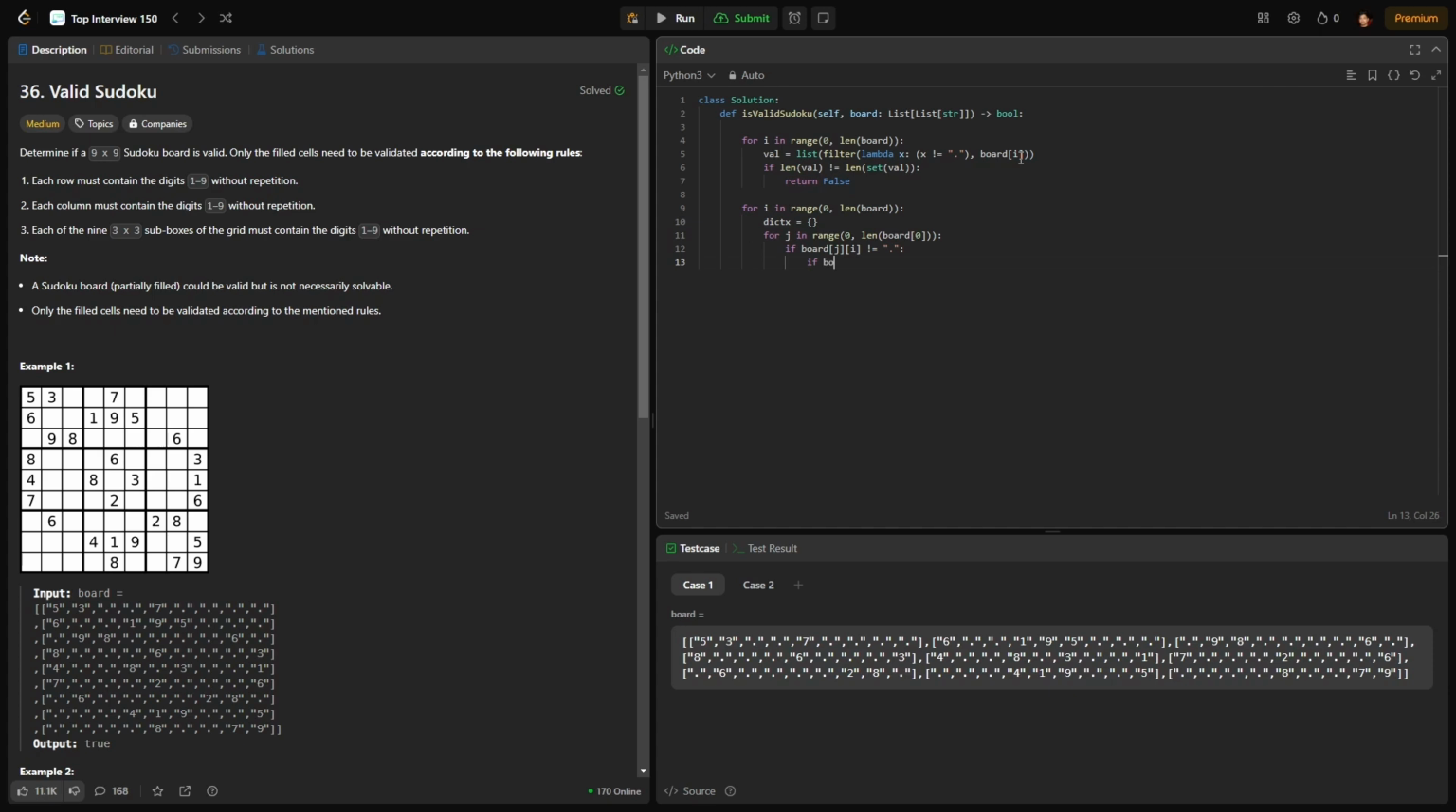So if board of j and I is in dictex, then we are able to see that the value got repeated because it is present in the dictionary. In that case, we are going to return false. Else, we are going to add that value to our dictionary. So dictex of board of j comma I equal to 1.